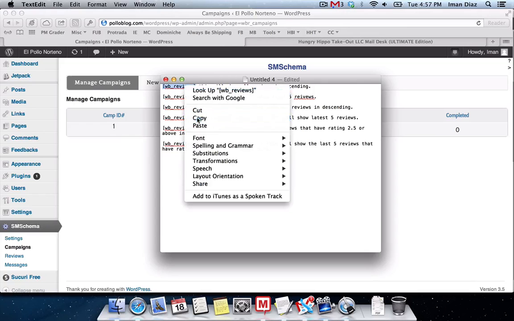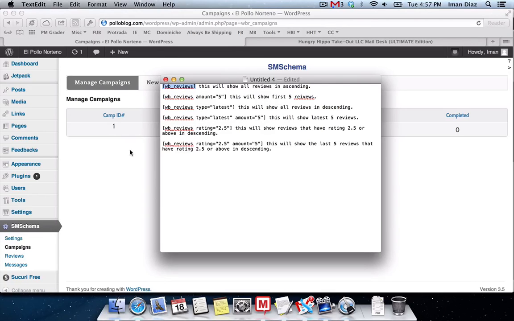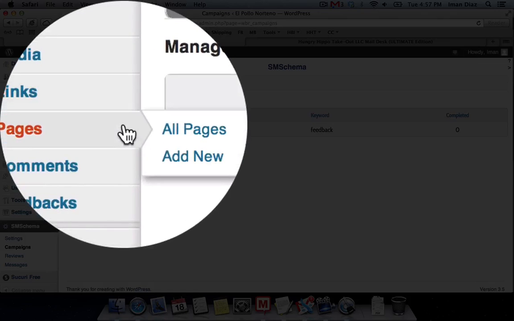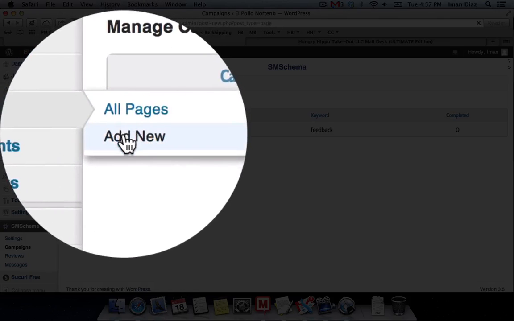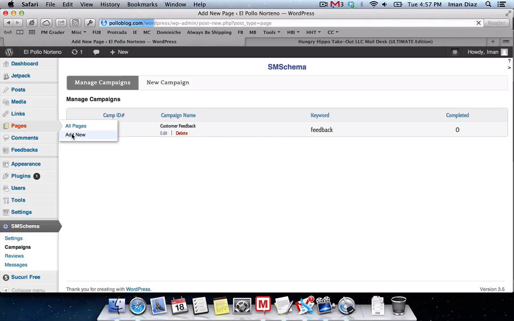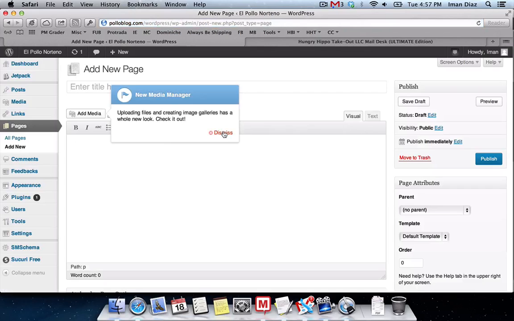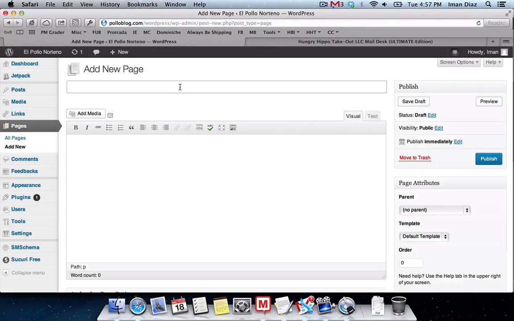So I'm going to right click on that and select copy, or you could use Command C if you're on a Mac or Control C if you're on a PC keyboard. And we're going to come up to our Pages section and add a new page. And in this page here, it's really simple to do. We're going to dismiss that and put customer feedback.